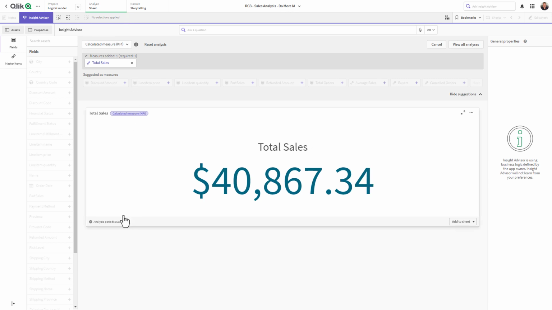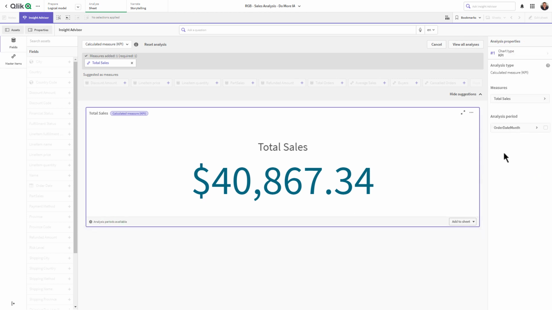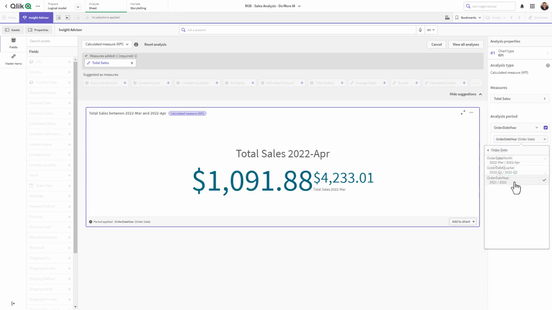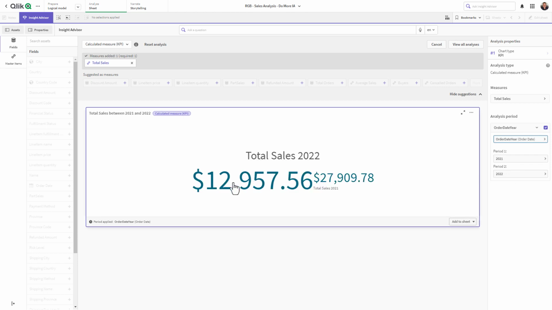If there are calendar periods available within Business Logic, you'll have an analysis periods available toggle, and then you can choose to look at different analysis time periods. In this case, we can look at month to month, we could look at quarter, and we could look at year. If I choose year, you can see now total sales year to date 2022, we have 12,957, and then total sales last year 27,000. So this is meaningful insights that are auto-generated through the use of that particular KPI analysis type, but you could also apply selections and filters and analysis periods to them as well.